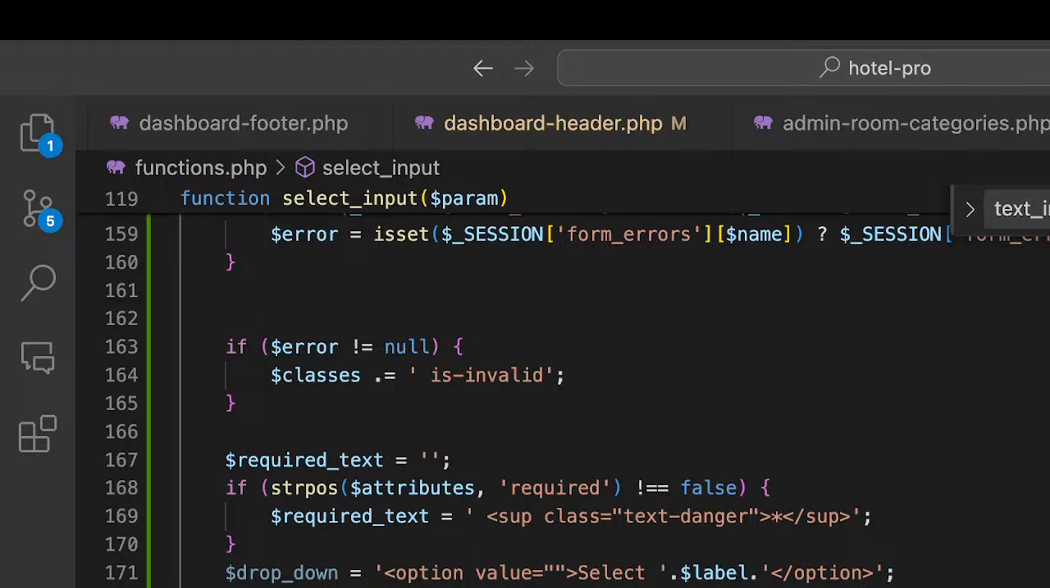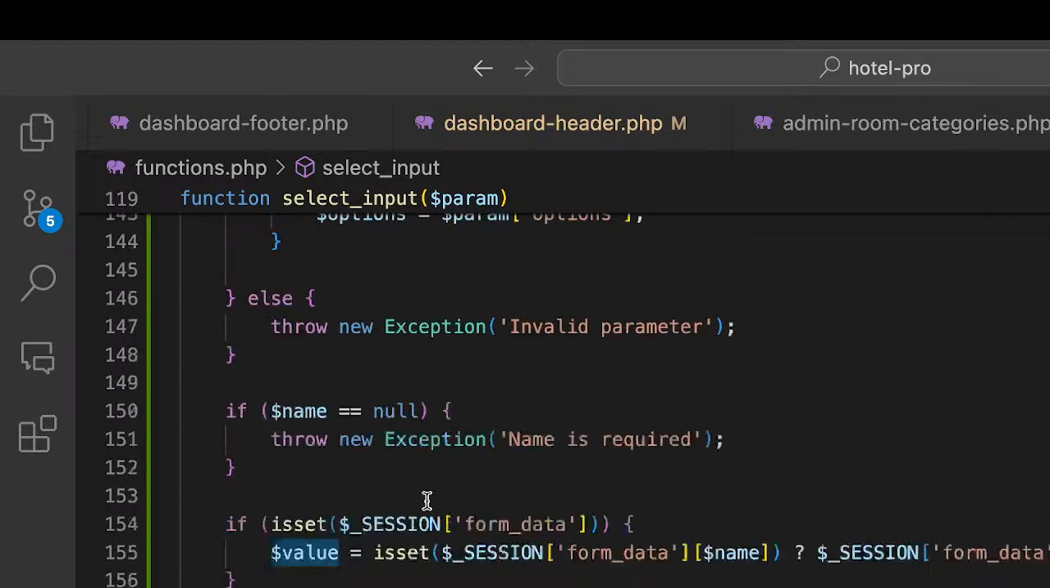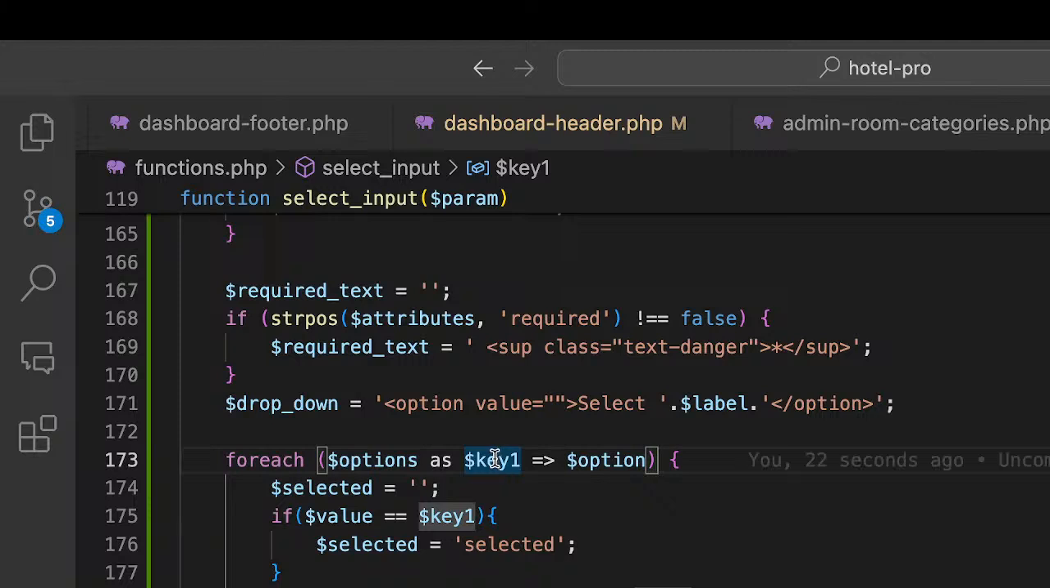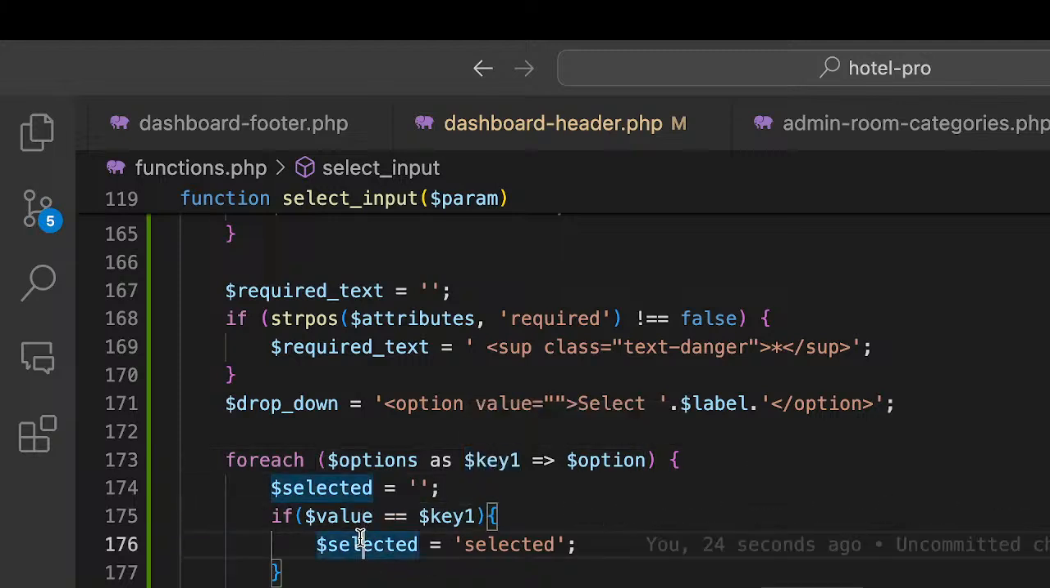So I go ahead, I get the key, so I check if is selected. Now I go ahead and say selected equals to nothing. So I go ahead and say if the value that someone will have passed to me here, if that value is same as the key, then I will make that as selected. I'll mark that one as selected.